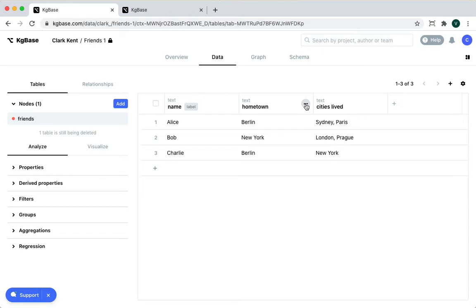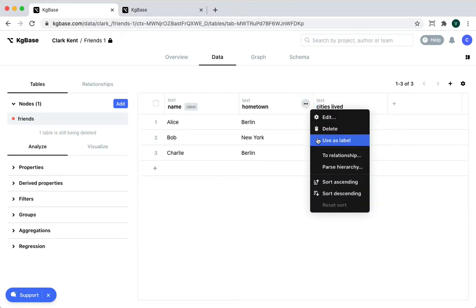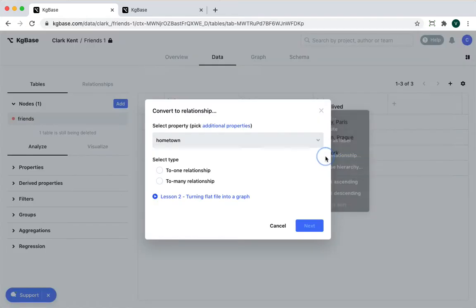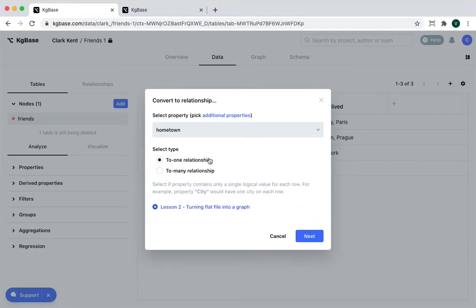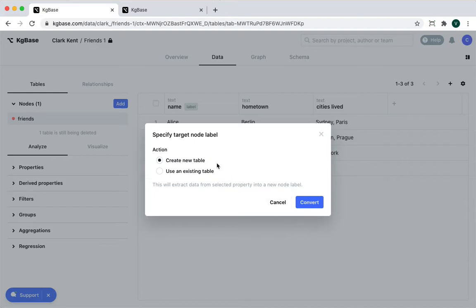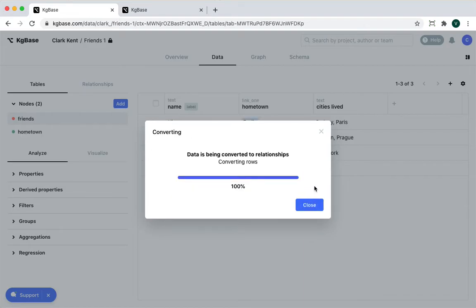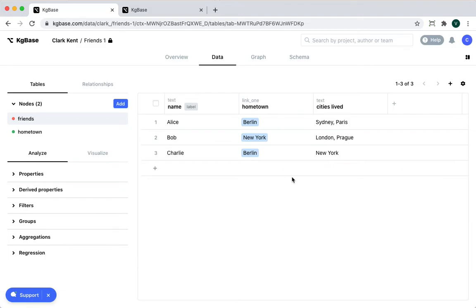I'll click on the dots icon in the header and I'll click on toRelationship. Now I'm asked for a property that I already picked, hometown. Then I select the type. In this case, hometown points to a single city, so I'll select to-one relationship. I'll click next, and I'll select to create a new table, because we don't have a cities table yet. I'll click convert, and after just a few seconds, a new table was created.